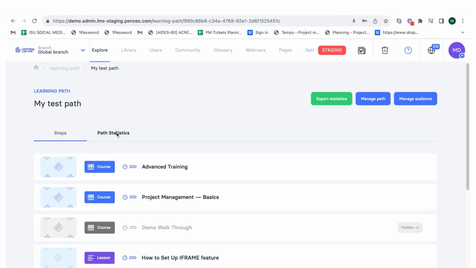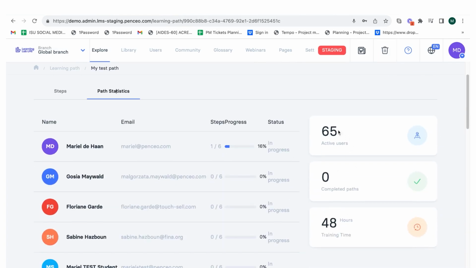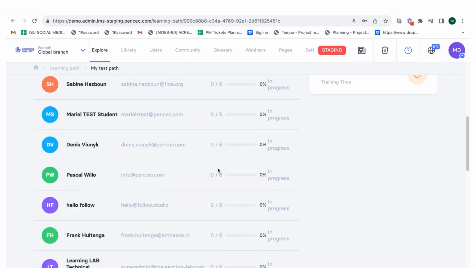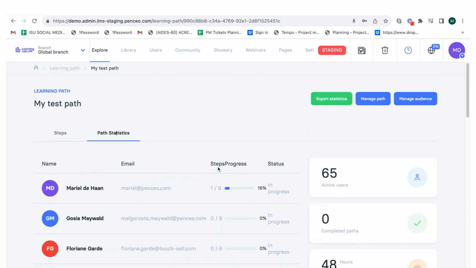Another important thing is that, of course, we also track the statistics. So here you also have path statistics. You see how many active users you have invited to this learning path, what is the progress, how many hours of training time it represents in total, and how many completed paths you have. And here you can actually then see the individual progress per user in percentages.